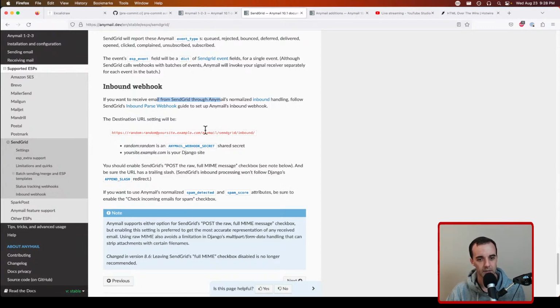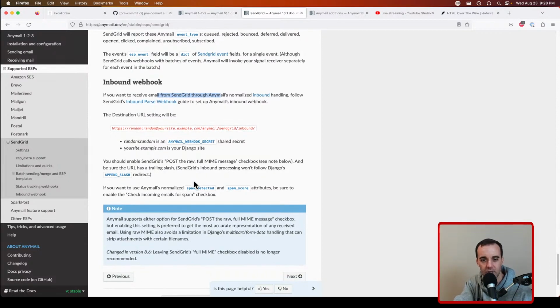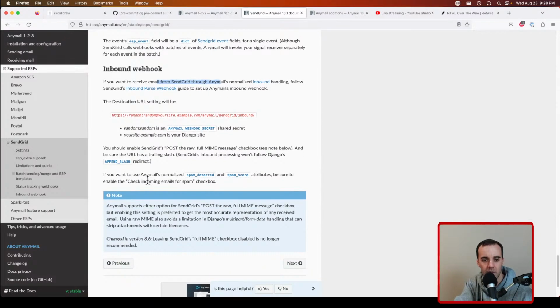Then our site, AnyMail SendGrid inbound. Okay. That doesn't sound too hard. You should enable SendGrid's post the raw full MIME message checkbox. And be sure the URL has a trailing slash. Yep. If you want to use AnyMail's normalized spam detected and spam score attributes, I don't know that I do. Yeah, I don't know. Maybe. We'll see.